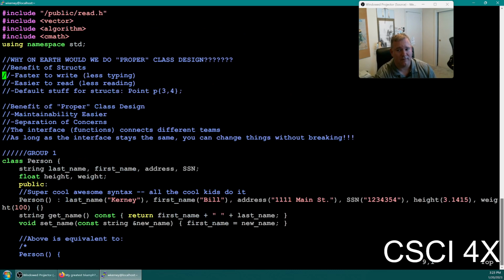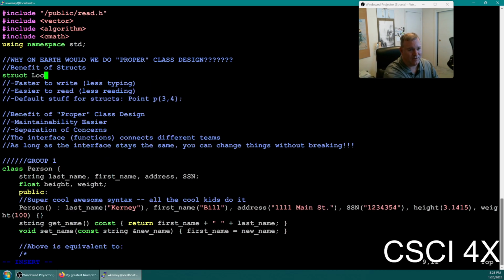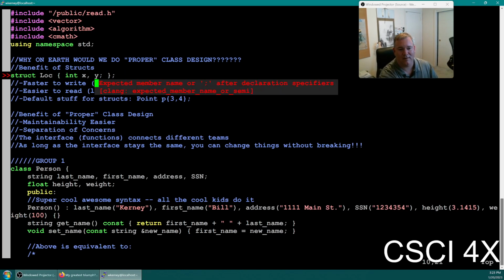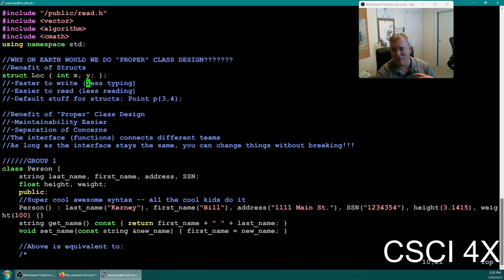I use structs still. If I just need two variables together, I'll use a struct. It's fine. If I have to return an XY location, I will legitimately just write struct location, int X, int Y, done. That's lit, and it's just two variables, and I can just take a location and return a location. It's just two variables, and it's fine. It really is fine. There's nothing wrong with structs.